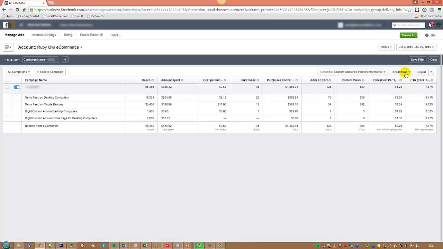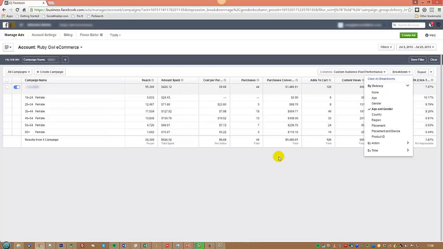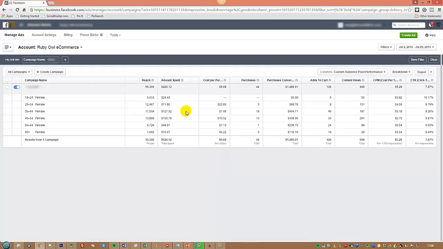Okay, and then a further breakdown I can go for is age and gender. Okay, and from this, what can we see? Well, 18 to 24, I was only promoting this to a female audience, and we can see that 18 to 24, there were no purchases. Okay, and few adds to cart. Okay, as we go down, 25 to 34, there were some purchases, but the cost per purchase was quite high. So what I'm finding already is this shirt is resonating much better with 35-year-old and above.